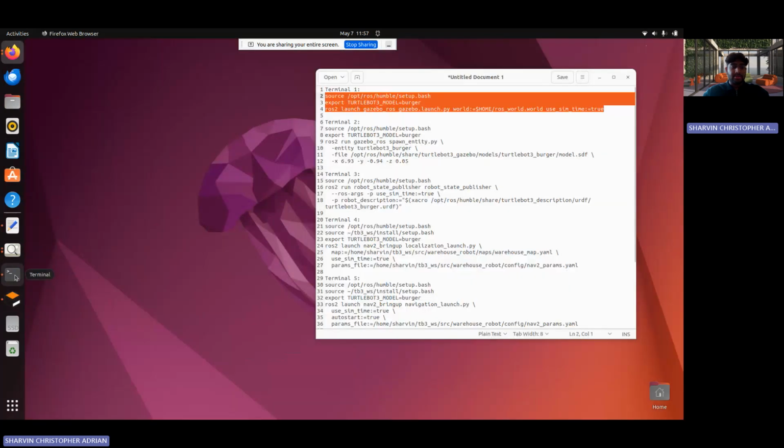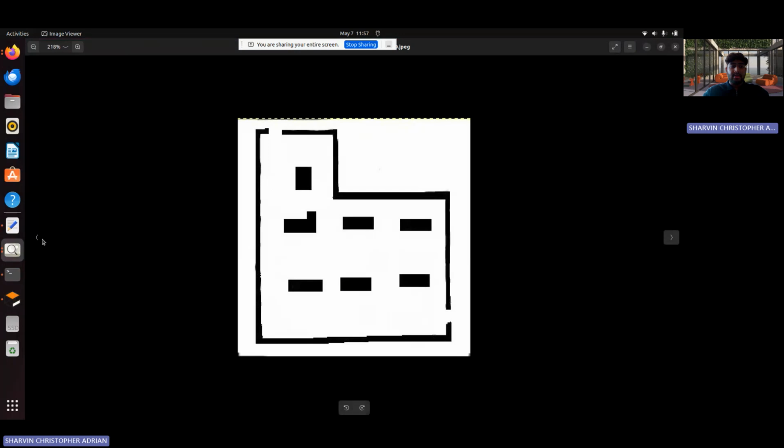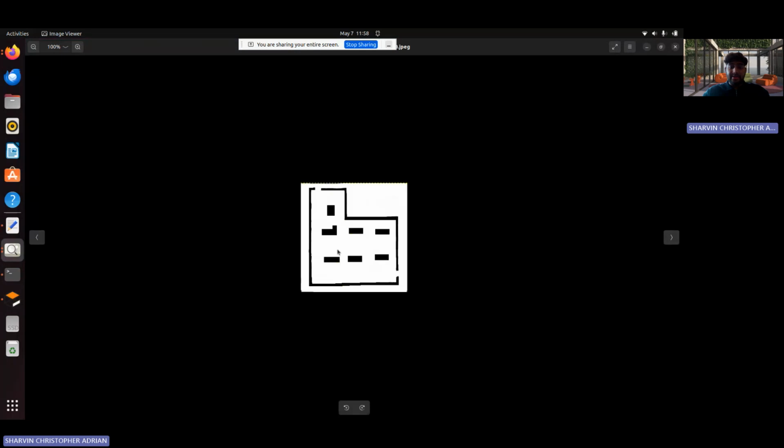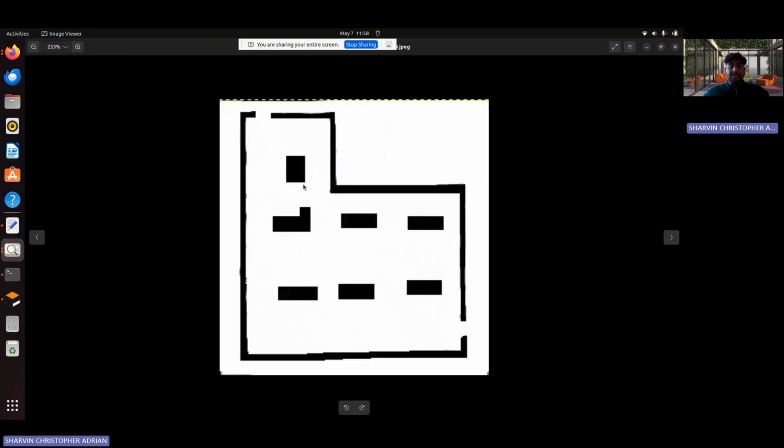So for the next one, I will show you my mapping. This was the original map. So I mapped the outside and the inside of the warehouse. You can see all the racks, the tables, and all were plotted. So this was without keep out zone. To make it clearer and to have the localization perform better, keep-out zones were made and the walls were made slightly a bit thicker, just so the robot has better localization and it knows where it's going.